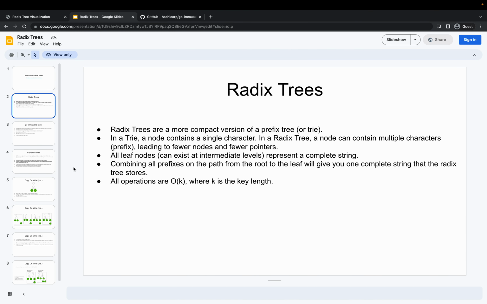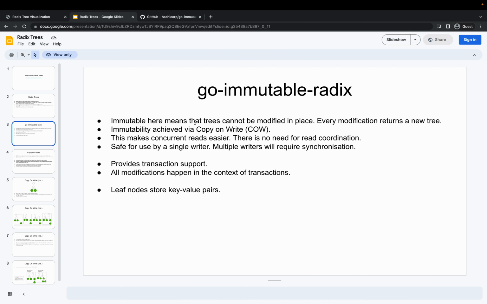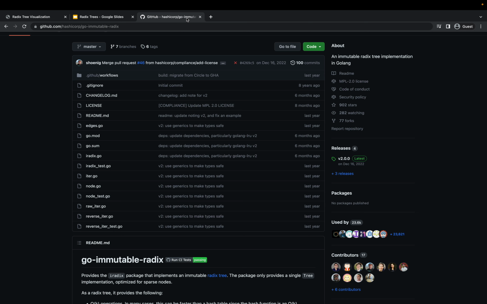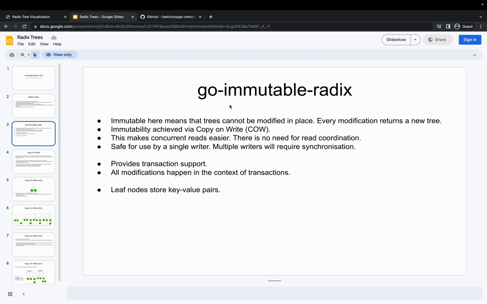Yeah, going on with the slides. Next slide. This is more about the specific implementation of radix trees. Immutable radix trees, this particular library, go-immutable-radix. Right? Immutability here means trees cannot be modified in place. Every modification returns a new tree.